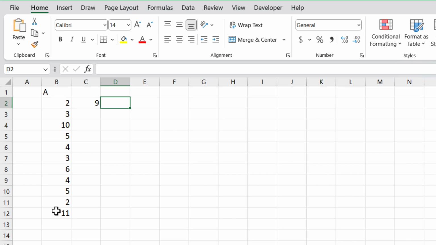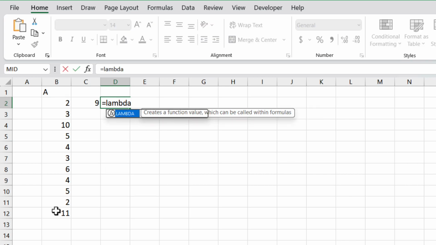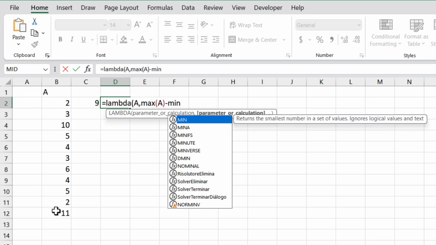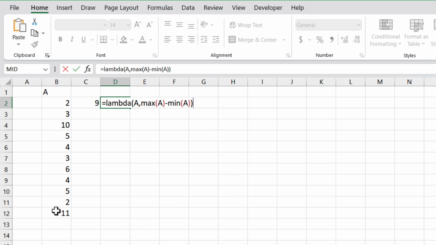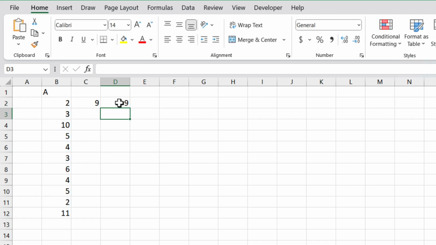Second step, define and test the lambda function. On cell D2, type equal lambda, open a parenthesis. We said we need one parameter. We can call it a, comma, then define the function. Max, open a parenthesis, a, close the parenthesis, minus min, open a parenthesis, a, close the parenthesis, and close one more parenthesis. To test the lambda function, open a new parenthesis, select range B2 to B12, close the parenthesis, and press enter. And our whole function works.